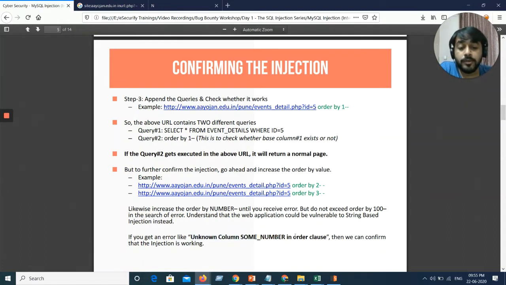Okay, you need to understand that there are 14 base columns in the database. So your order by 1 to 14 will work, but your order by 15 will not work, because you have got a message like this, unknown column 15 in order clause. So at that time you have to stop. Okay, you are done with confirming the injection.